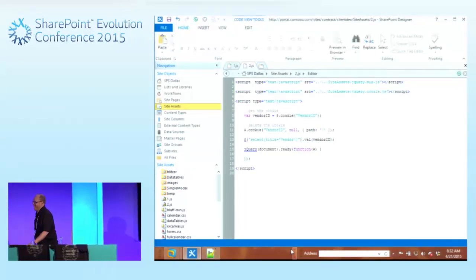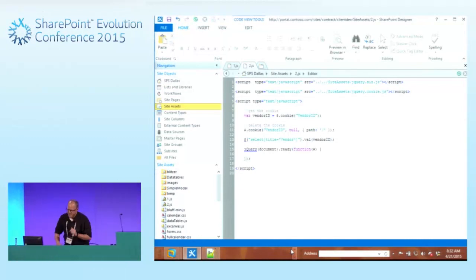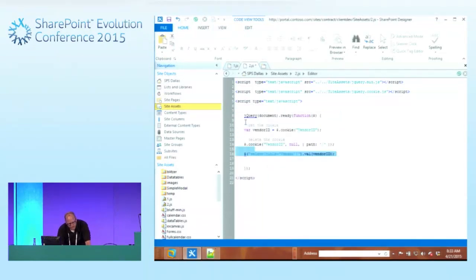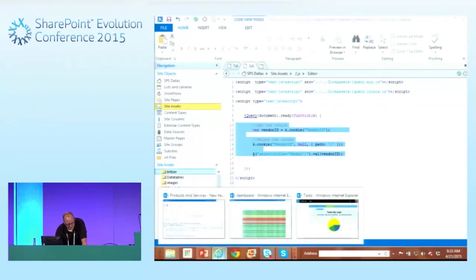So it's all right. I need to put this stuff inside of my document ready because we don't want to do it outside. So I need to put this inside of my document ready. Save it.